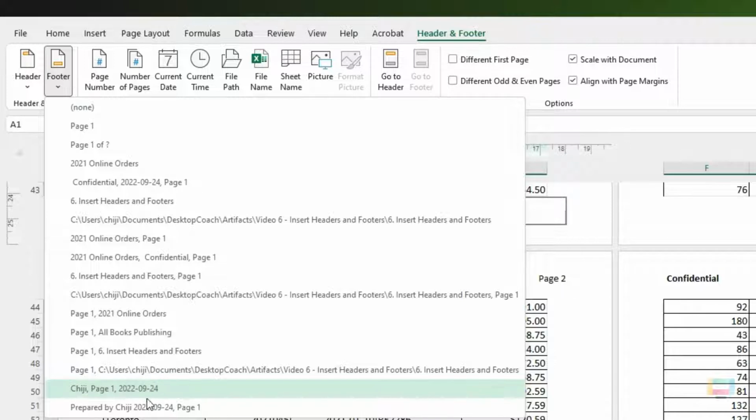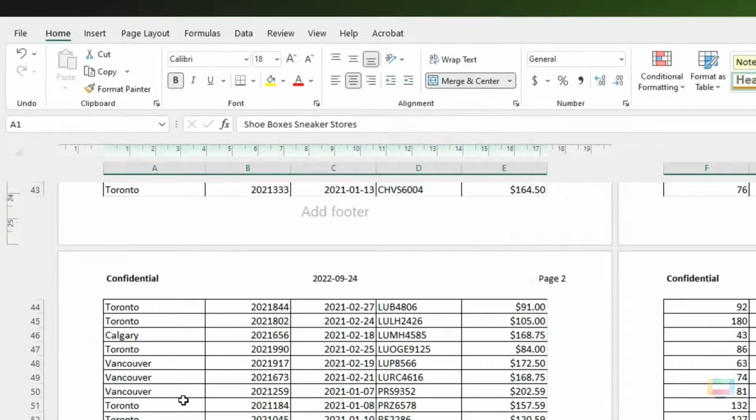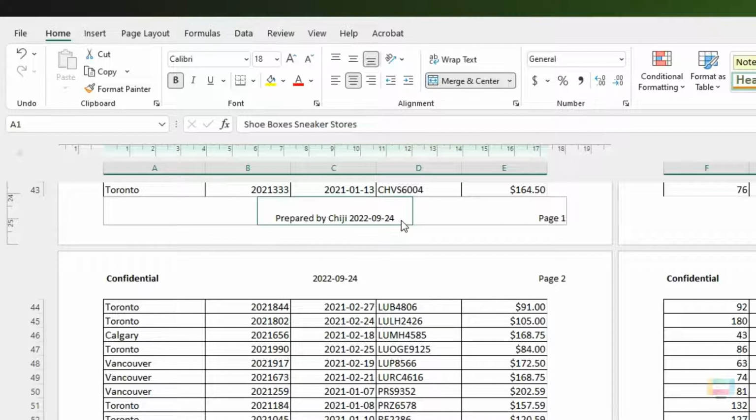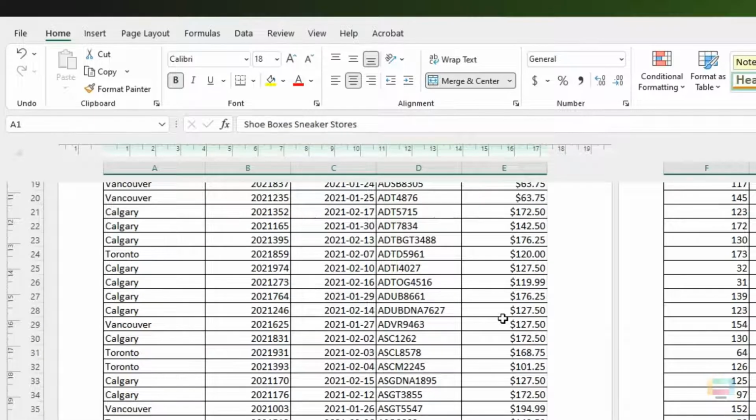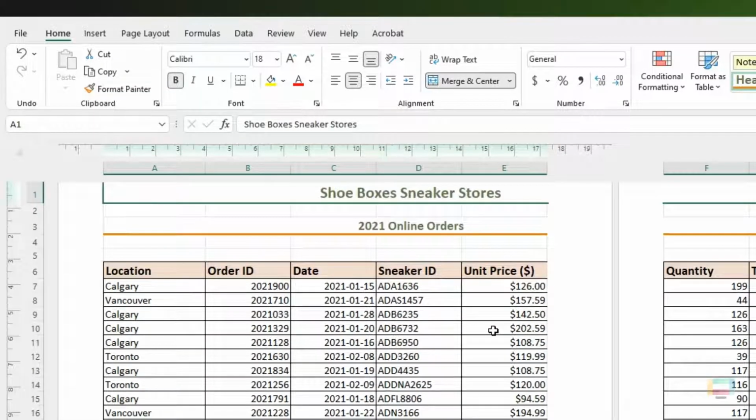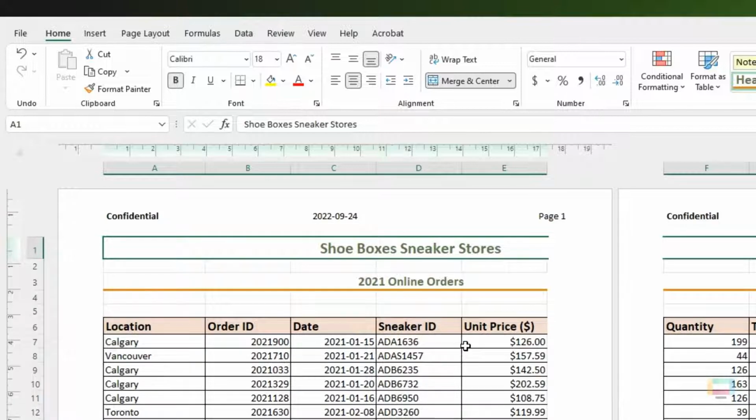Let's do something like this for the footer. Looks like it's taking time. There you go. It's populated, and you see this time we have two sections filled in, the middle and the right section. So this is how you can use pre-built options to fill in your header and footer elements.